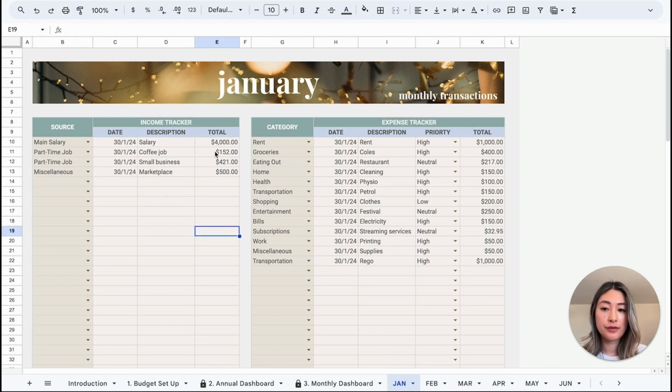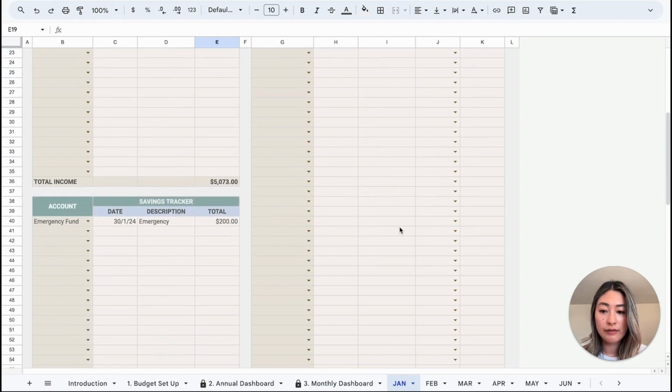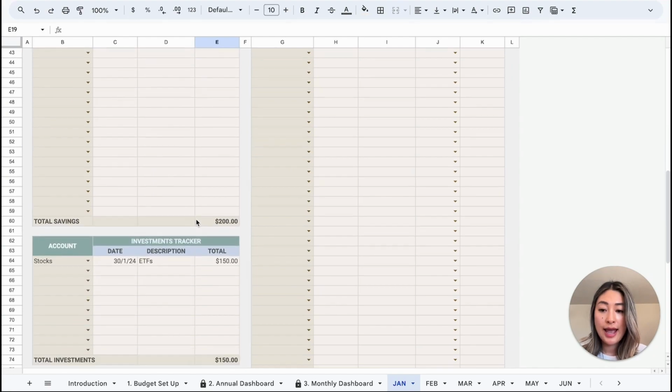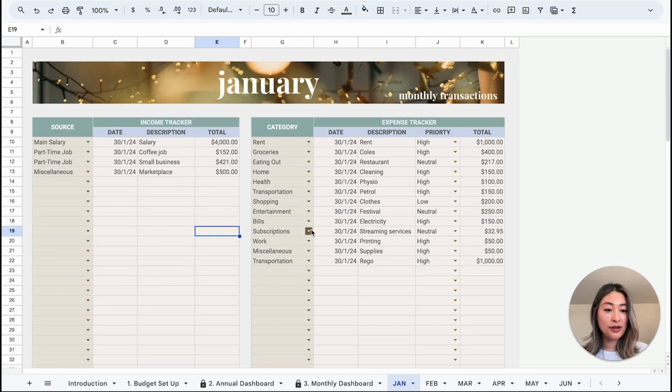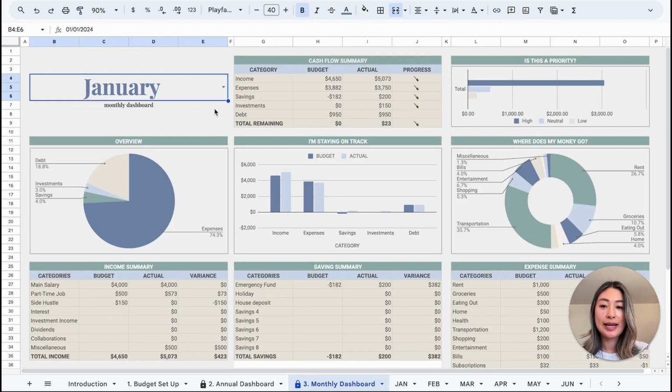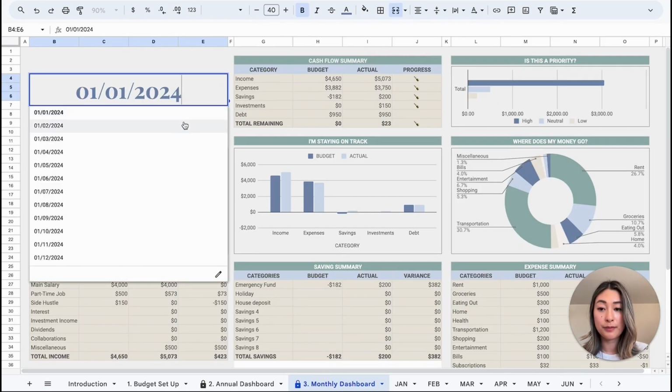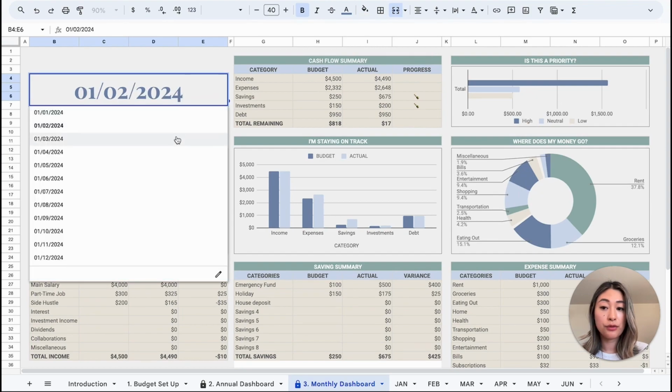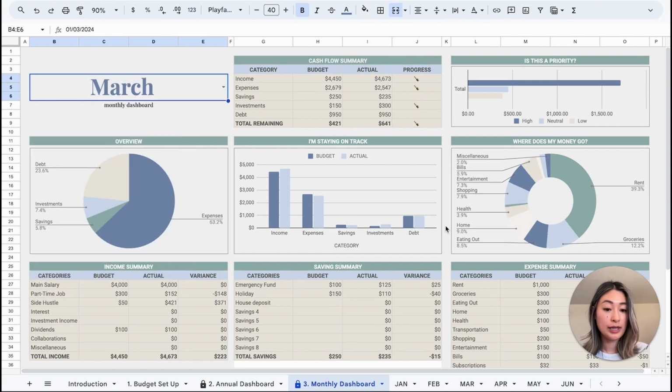So you've got an area to fill in your income, expenses, and we'll scroll down, have a look at, we've got savings and investments. After you filled out all your transactions for the month, we can move to the monthly dashboard. This is your monthly dashboard, and here you can toggle between all the different months. So if you select a different month, all of the transactions that you put in through these individual tabs, they're just going to flow right through.